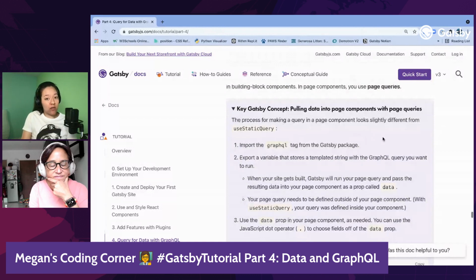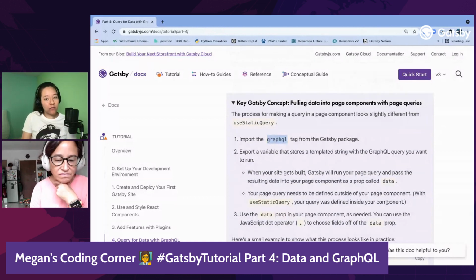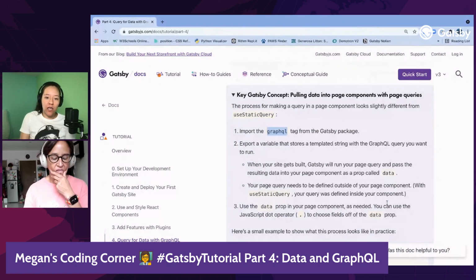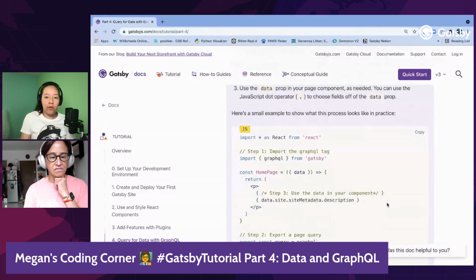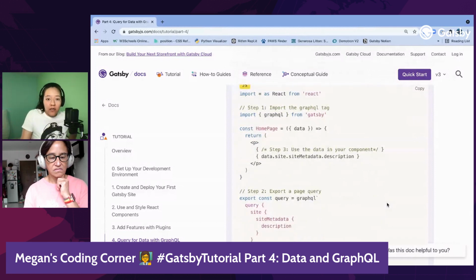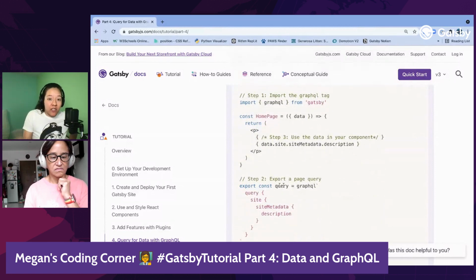You only have to import the GraphQL template tag. And then if you scroll down, there should be an example. So here, the first thing to notice is that instead of putting your query inside of your component, it's going to be outside of your component. And you're also going to export it.